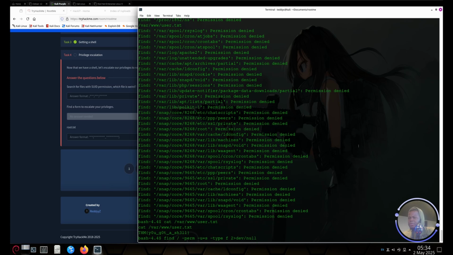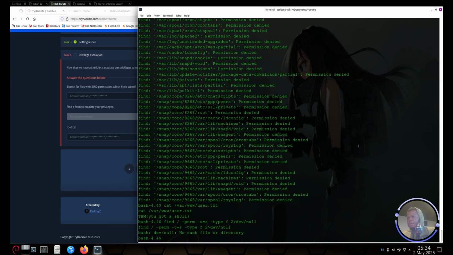Let's see. We're searching root, permission user. S is for SUID. Type is file, and the 2> /dev/null means for anything we don't have access to, we're just not gonna see them. Let's see. Oh, I see, that's why. If this shell had full functionality, when I press up I probably would have gotten the last command that I entered, but I don't. So we're gonna have to type it again.